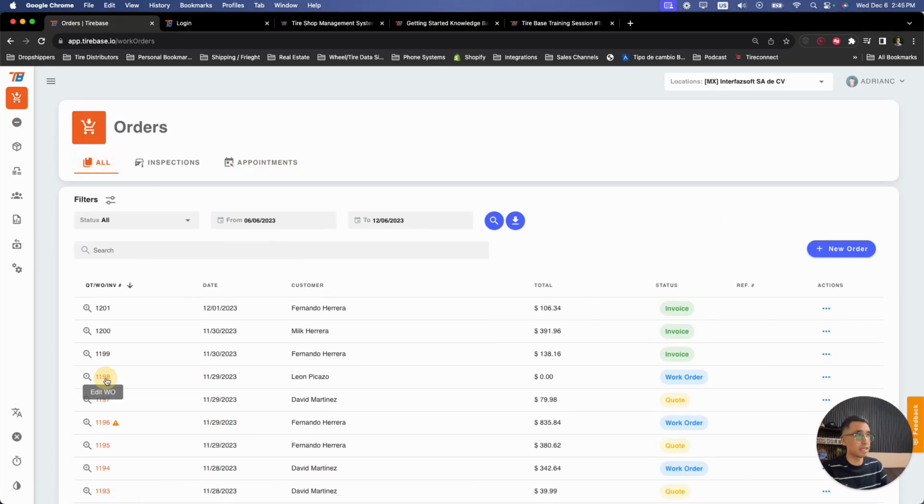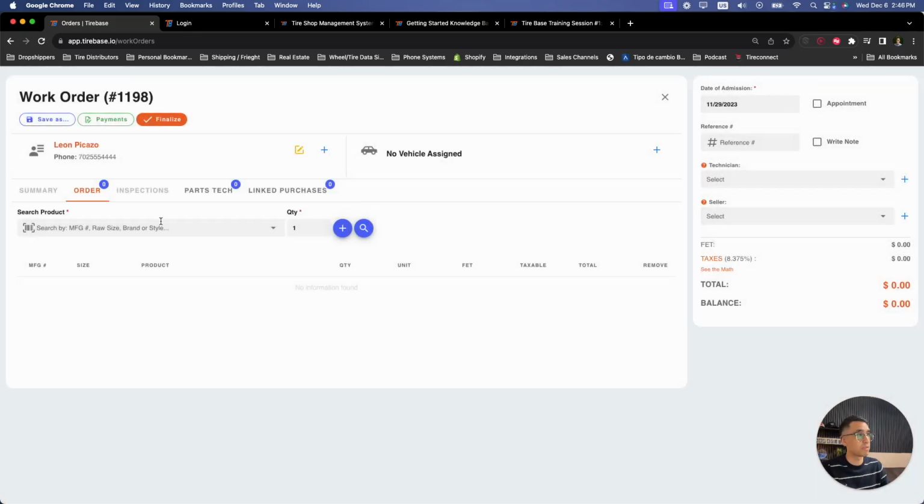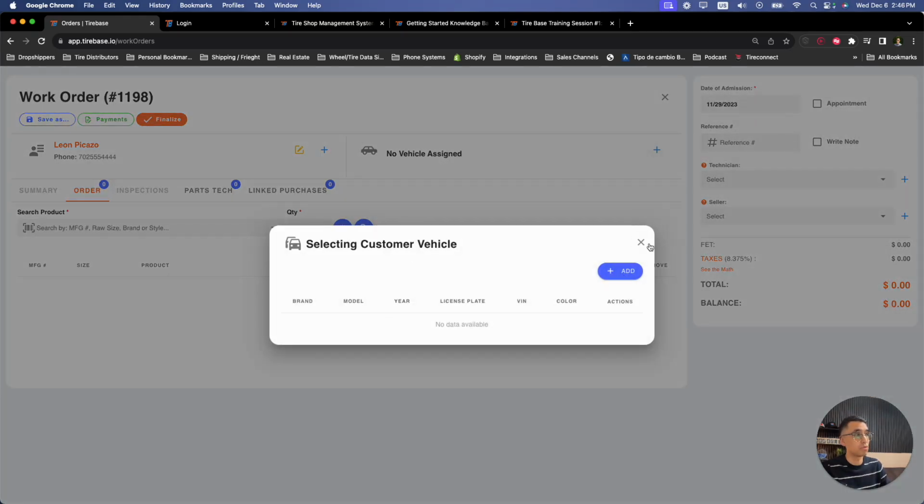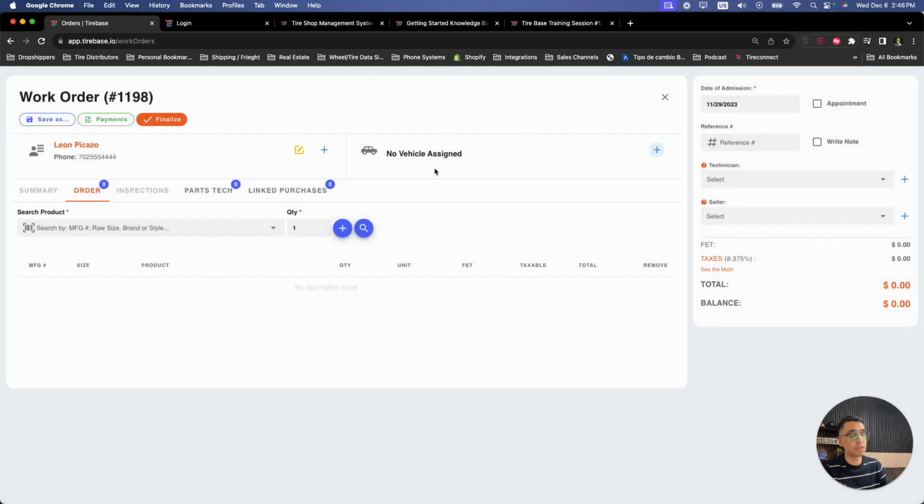To edit an existing order, you can just click on it. Right here we have Leon, Picasso, and you can assign vehicles. There's a setting in the store, and this version might be slightly different. If you're a retail shop, you'll have the vehicle section. If you're wholesale, you're going to have the ship to location. So if this is Discount Tire, maybe it's going to have a billing address of Discount Tire in Arizona, but a specific ship to somewhere else.